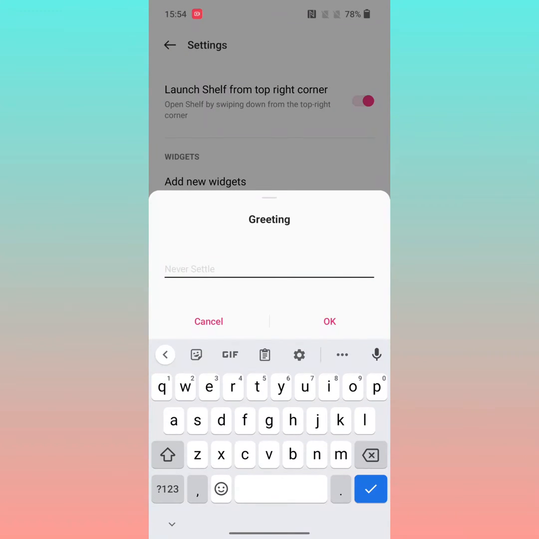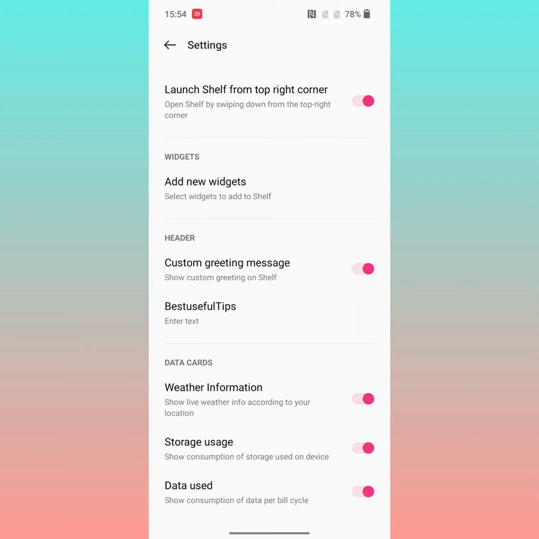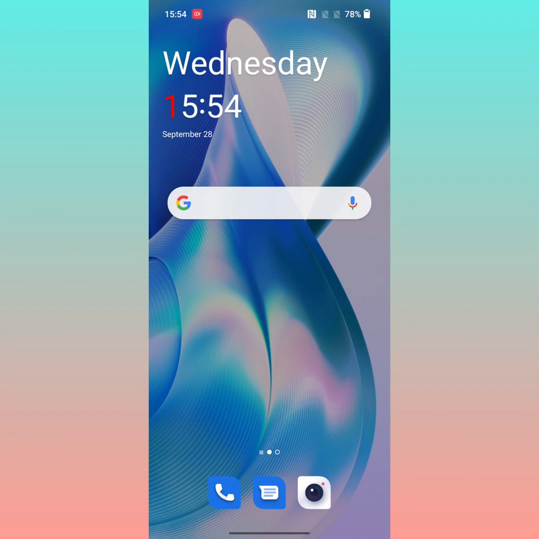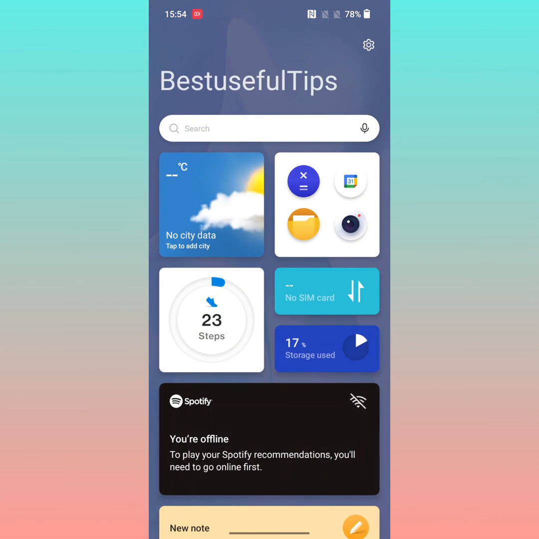Here you can add. Here we add. Tap on OK. Now swipe top right corner. Here you can see edit text on your device.